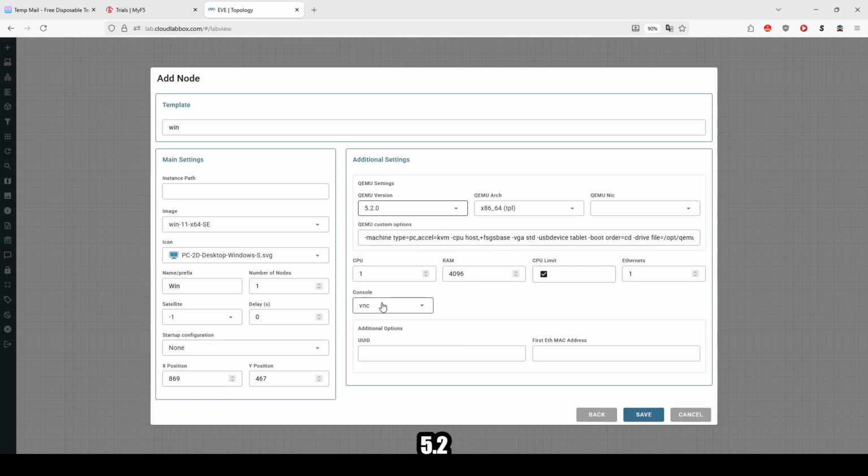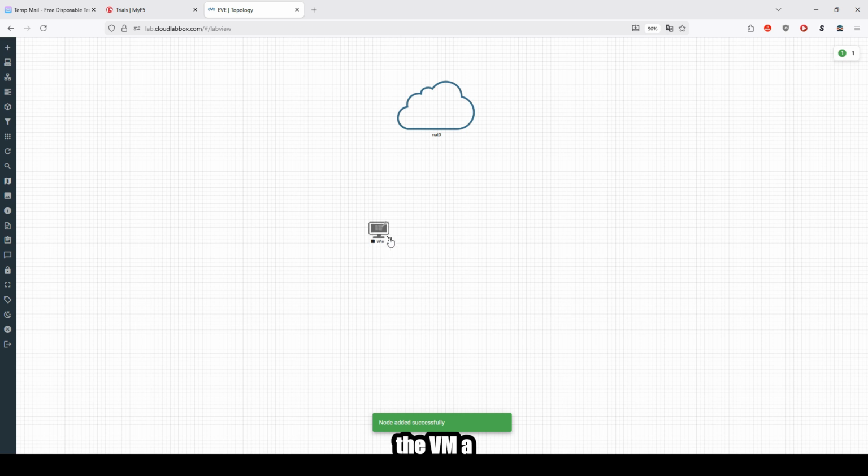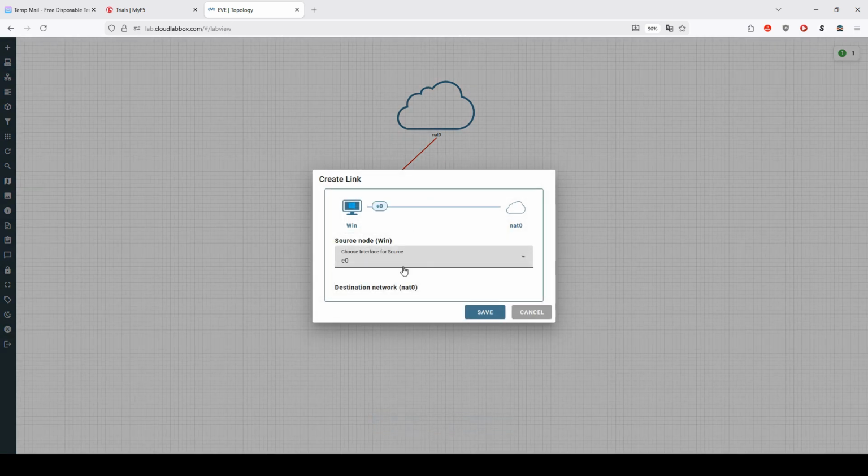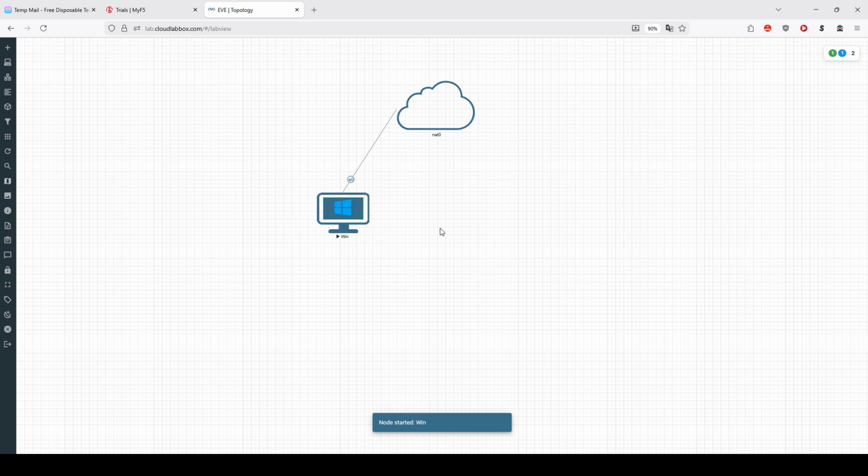I put QEMU 5.2 because it's the most reliable. I'm going to give it 4 CPUs because I can, or 8. It just makes the VM a lot more responsive. By default it comes with 1, it's not very responsive. And I'll go ahead and connect that to the Ethernet.